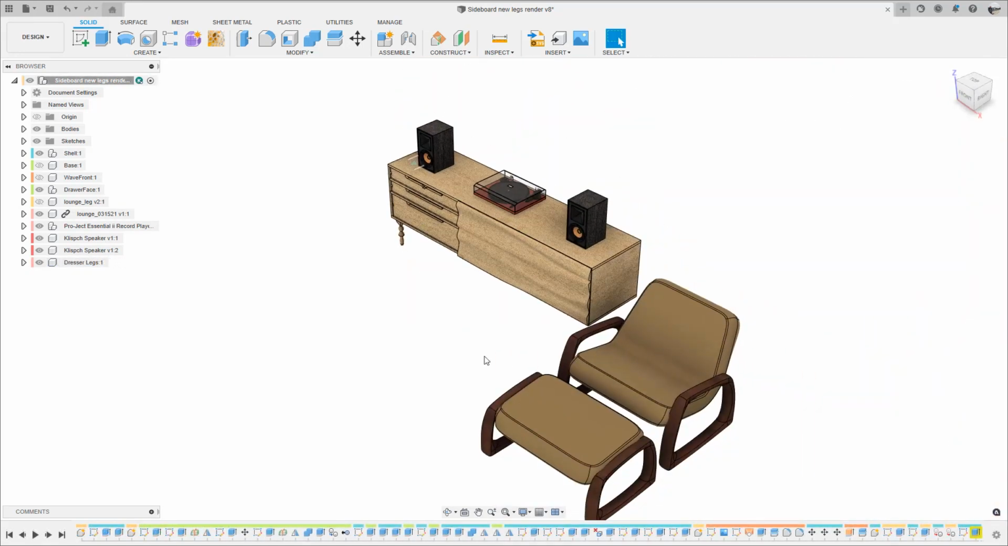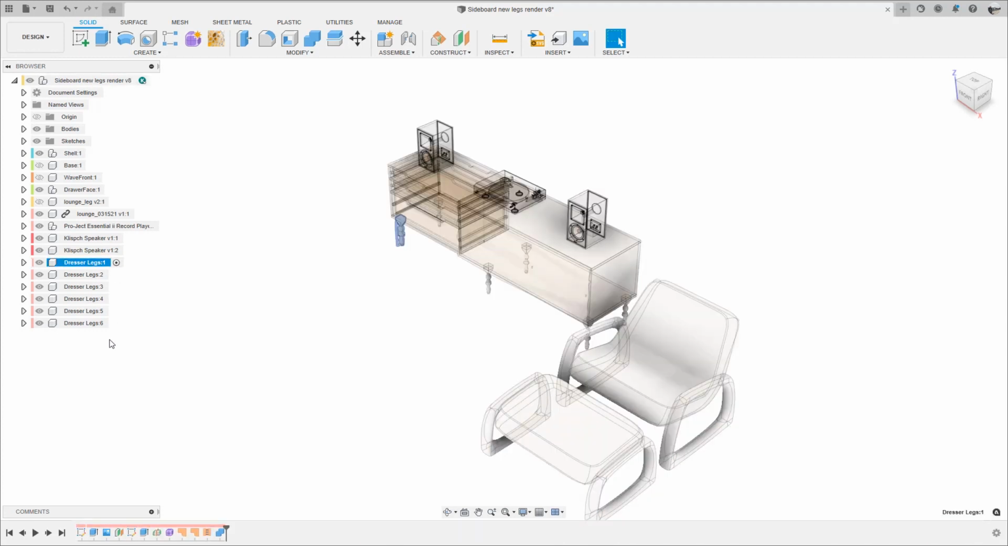I can use the rectangular pattern to add additional legs to the bottom of the dresser. Like any design, rules, needs, and outputs change. Let's assume that a client wanted to change the overall dimension of the legs from 2x2 to 2.5x2.5.